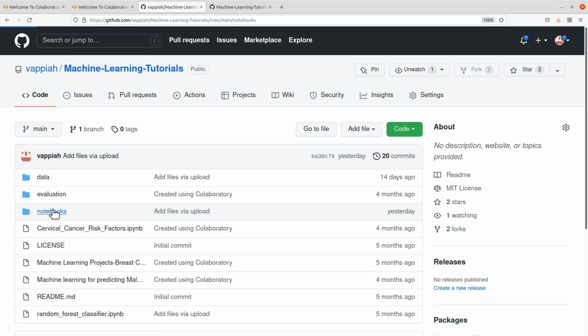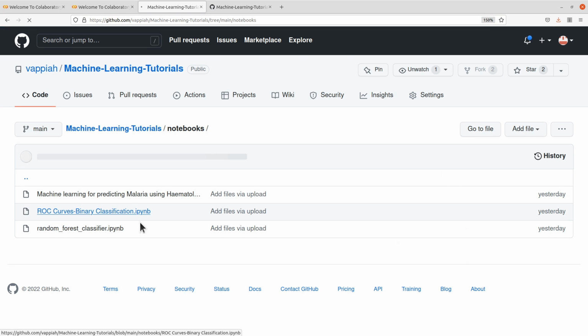Let's go there. I will just click it. You will see this notebook here, ROC curves binary classification. That is what we are going to use. You can also download this notebook. It's available for you to use, so just download it whenever you want to.